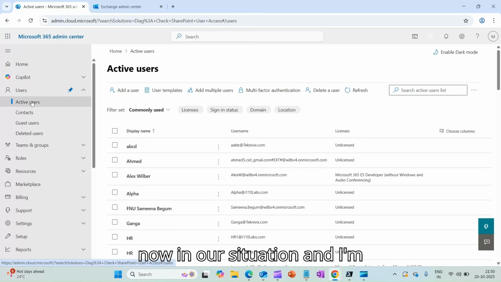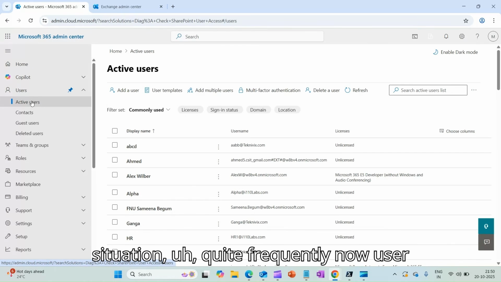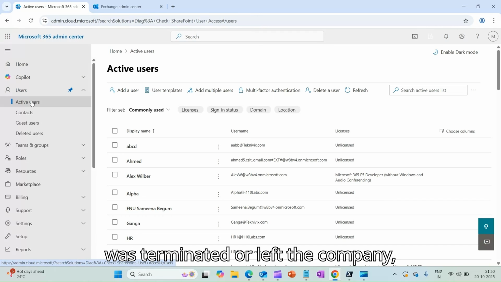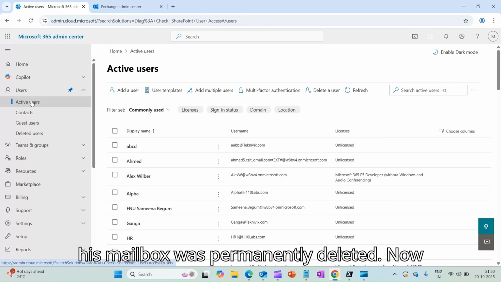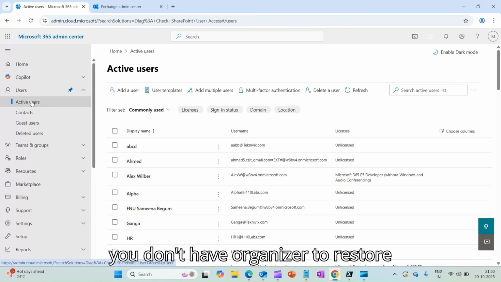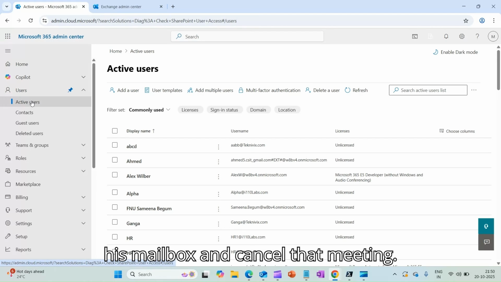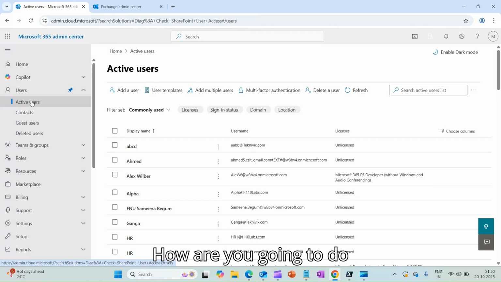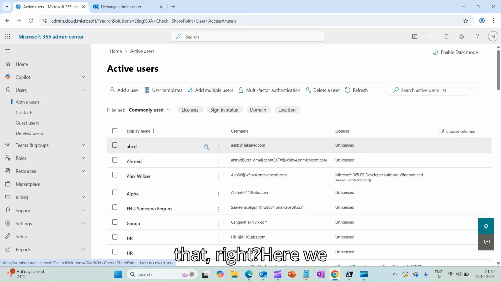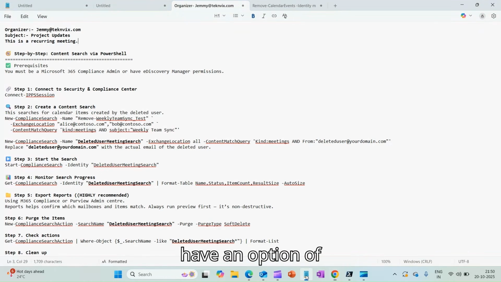Now, in our situation, and I'm sure you will face this situation quite frequently, the user was terminated or left the company. His mailbox was permanently deleted. Now, you don't have the organizer to restore his mailbox or get access to his mailbox and cancel that meeting. How are you going to do that? Right? Here we have an option of content search.